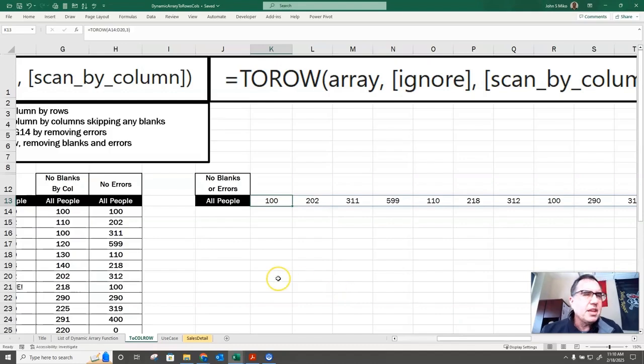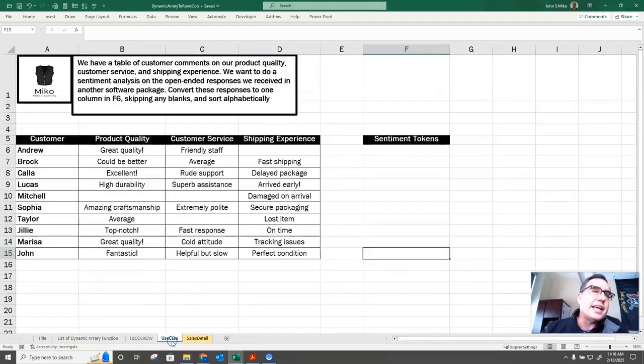Okay. Use cases for this: one is cleaning data, which I mentioned. We can get rid of blanks and errors and do that quite quickly. There are other ways we can do that, but this is one way. Another use case is, let's say I'm doing some kind of sentiment analysis, and I'm using an outside package to do that, maybe something in Python or something in Tableau, and I want all the sentiments in one column.